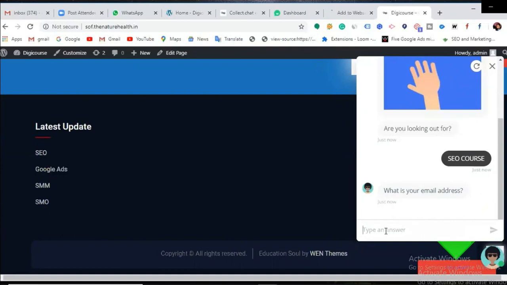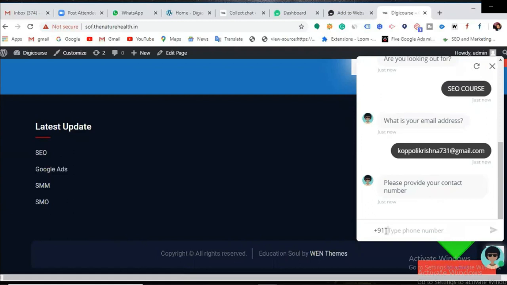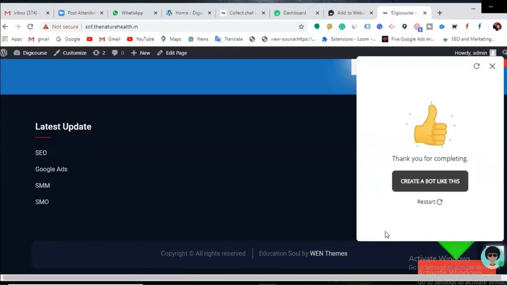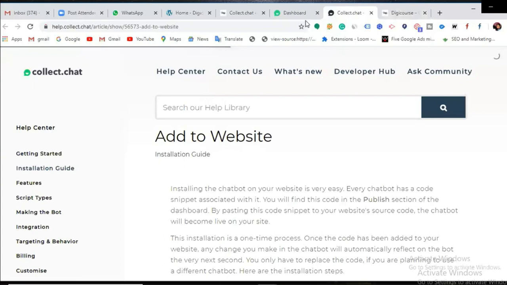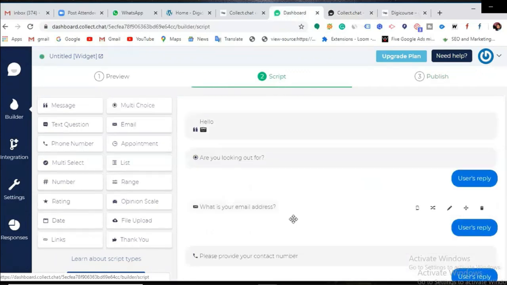What is your email address? So I can type the email address. Okay. Please provide your contact number. Thanks for completing. See, can you see here? Why is it showing me the thanks for completing? Tell me the answer. Because we inserted that thank you section. So if I don't want it, can I delete that? Yes, I can simply go back and delete it.